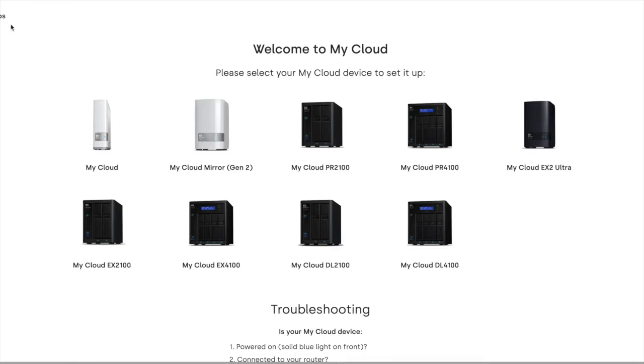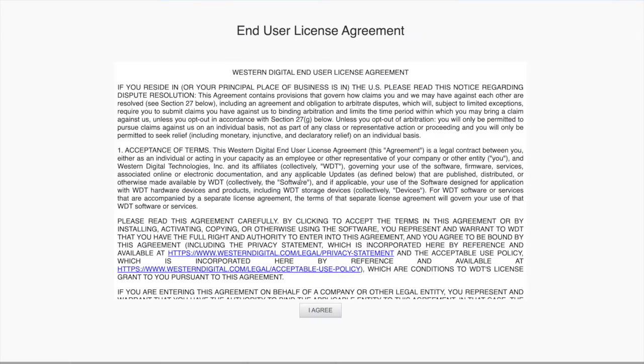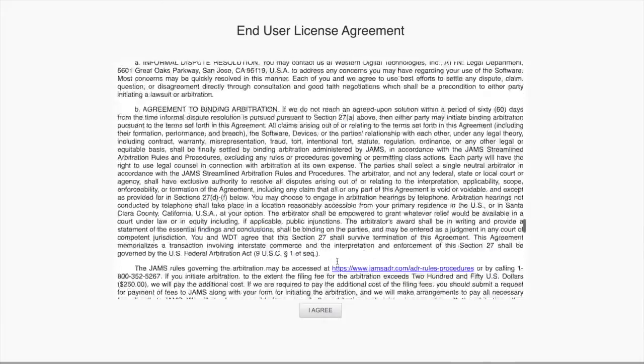At this point, you're going to go to a PC, go to mycloud.com/setup. This is going to come up. You're going to select your device. Mine's the EX2 Ultra. And then it's going to simply walk you through the setup process. Just click Next, the User Agreement.